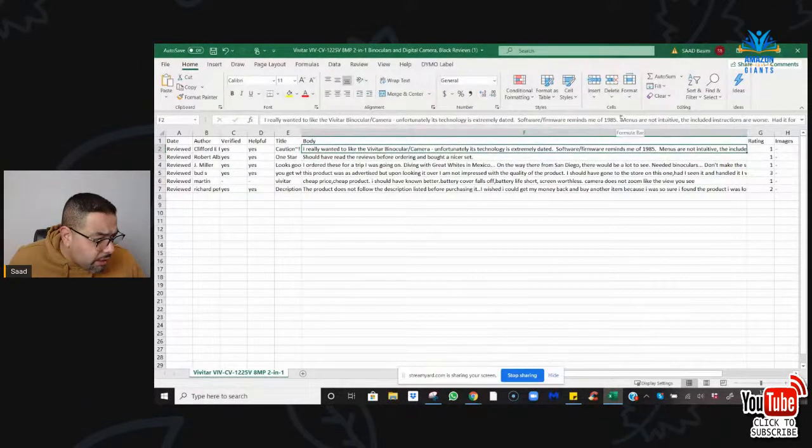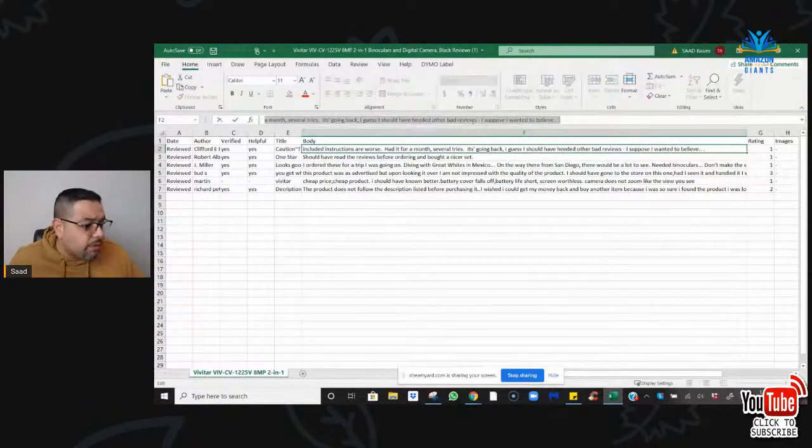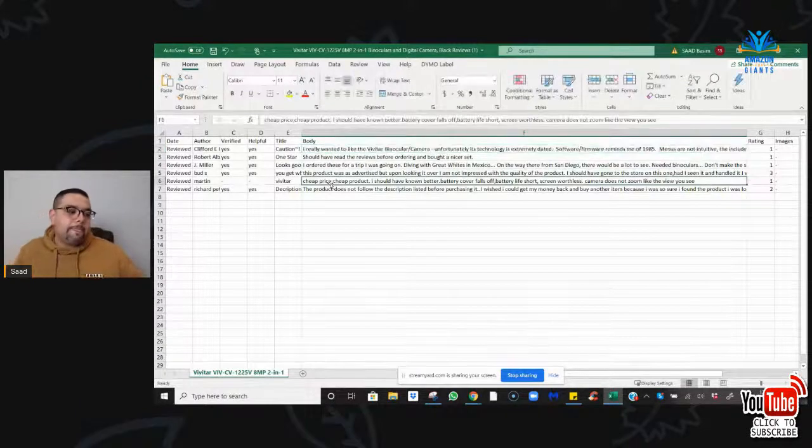And then we have here, minus are not intuitive. That included several amount, I guess, should have headed for a bad review, I suppose, wanted to believe. So yes, the people buying this product like it, but it's not functioning the way they want. I should have read the reviews before ordering. So people really regretting this product, which is really sad.